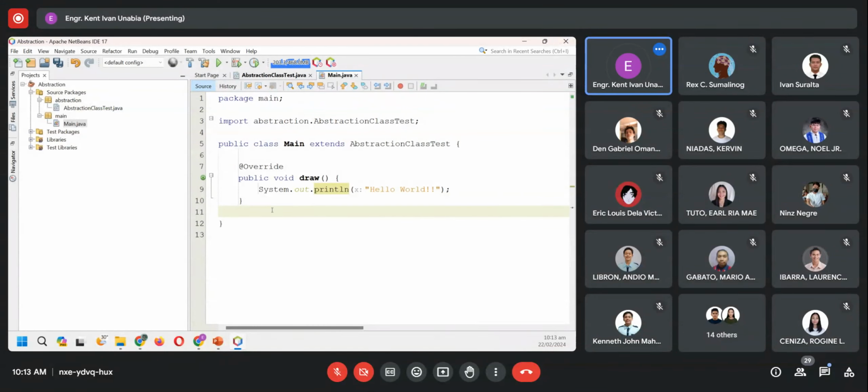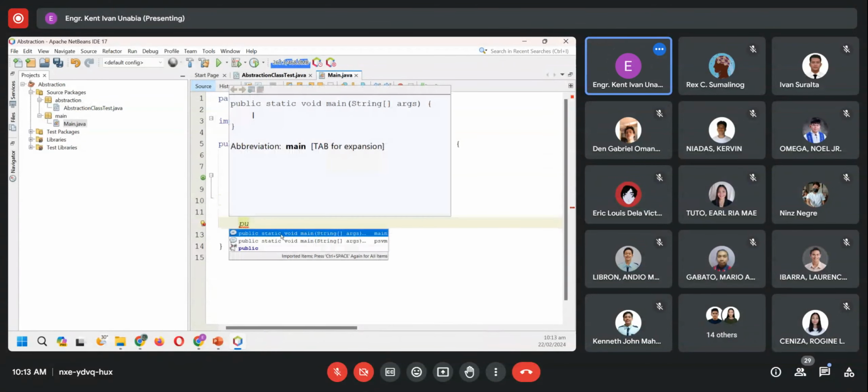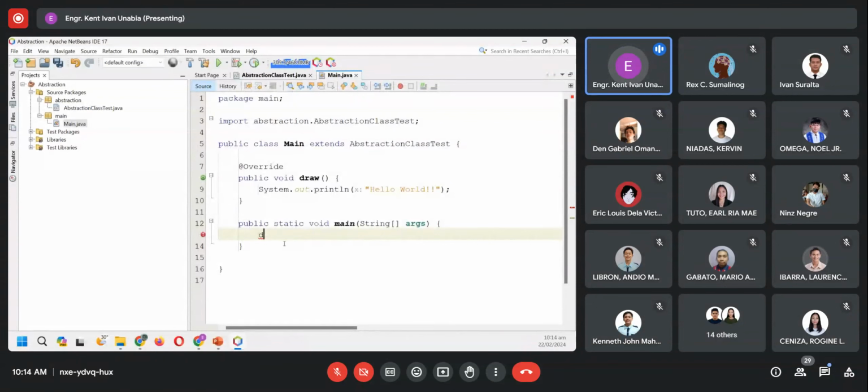Okay? So, for example, here in our main class, I will generate the method, and then here I will call the draw method. Can we call this draw method directly? No, it is not possible, because this draw is a non-static method. So it is not allowed. We need to create an instance of an object in order to use this draw method.